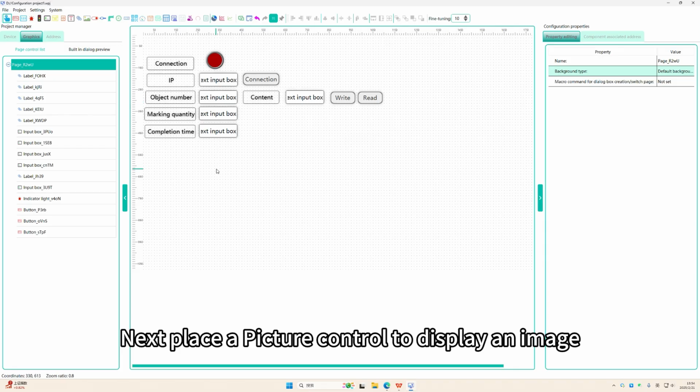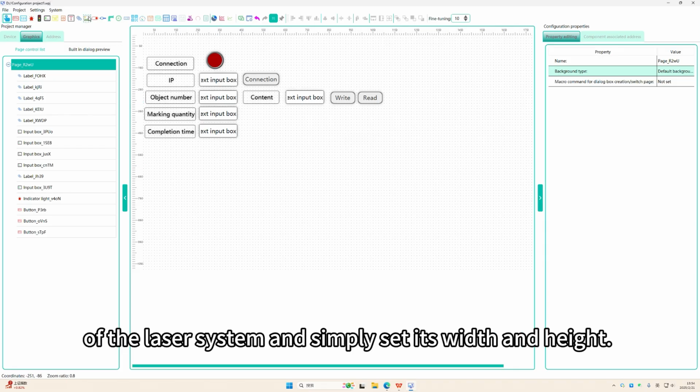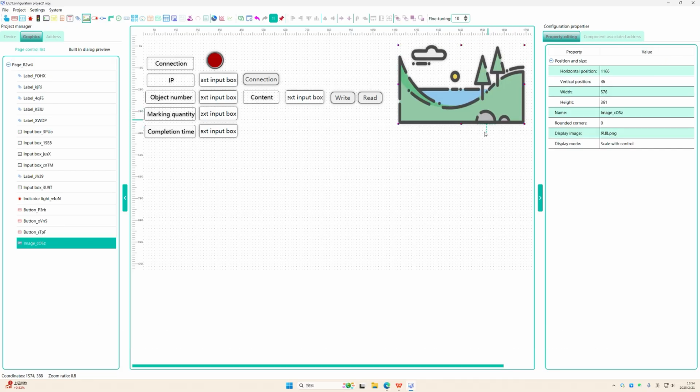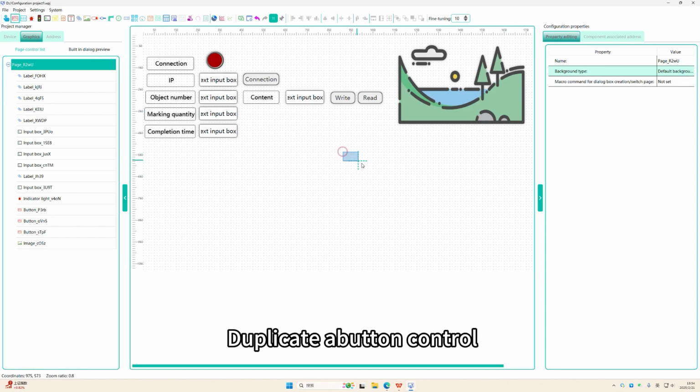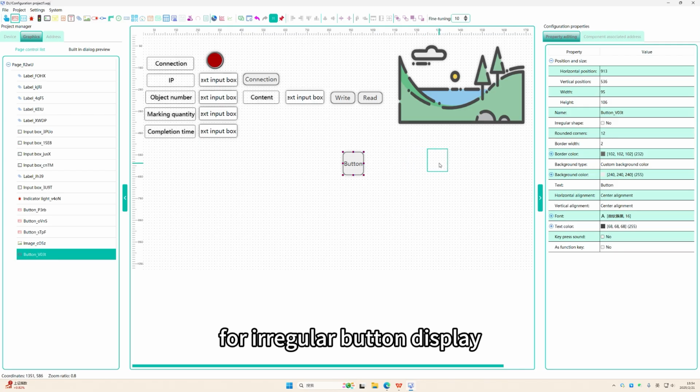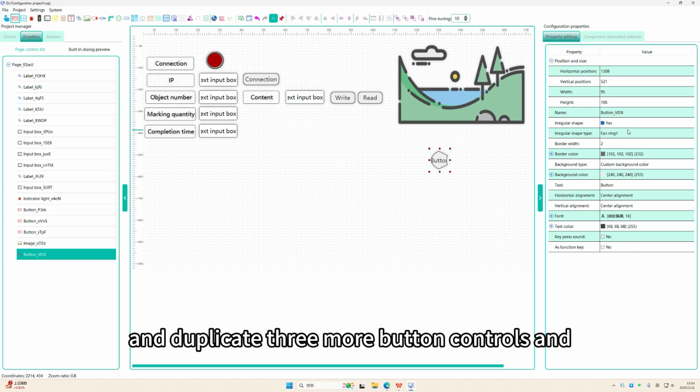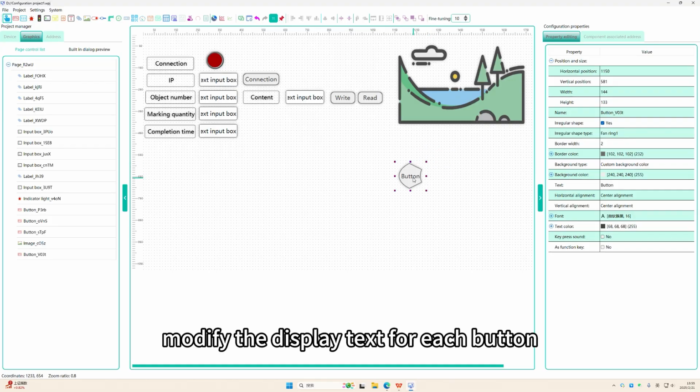Next, place a picture control to display an image of the laser system and simply set its width and height. Duplicate a button control for a regular button display, set its width and height, and duplicate 3 more button controls and modify the display text for each button.